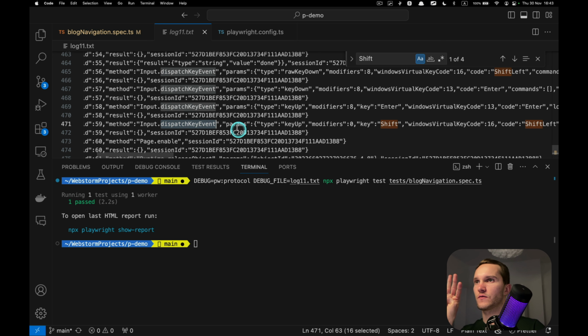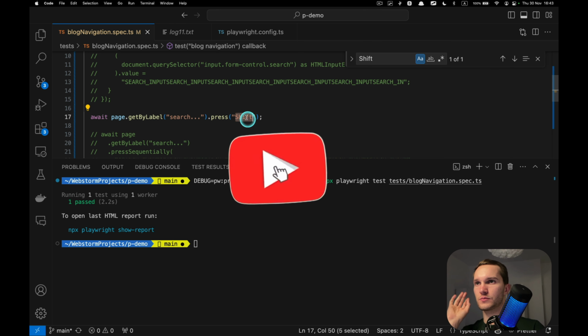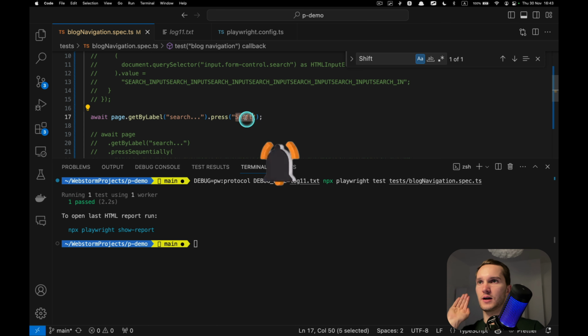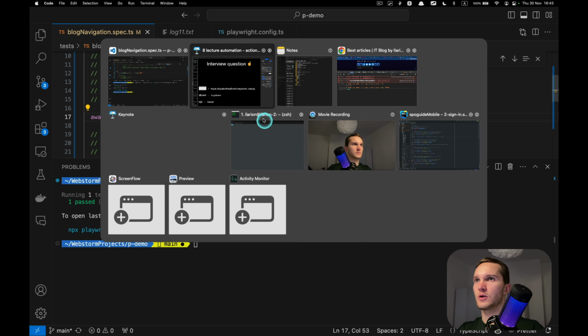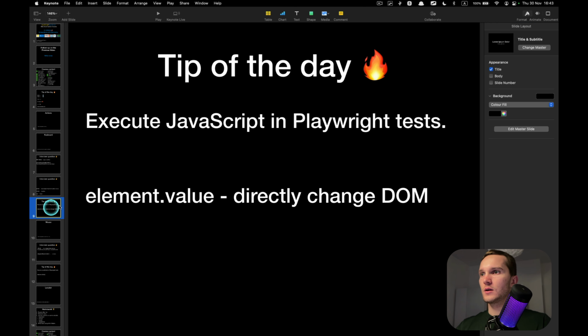So Playwright sends 4 commands for this method. Inside of this method, Playwright sends 4 commands when we have 2 keys here. If we would have just shift, then Playwright would send 2 commands, key down and key up. That's it. Okay, just know, you have to know what's inside.